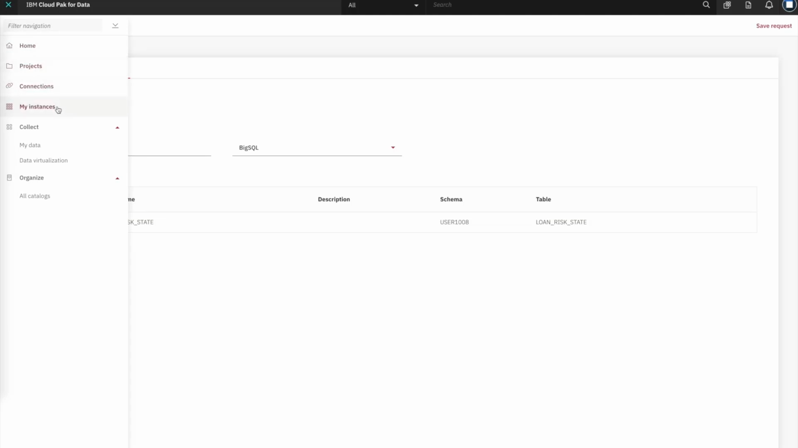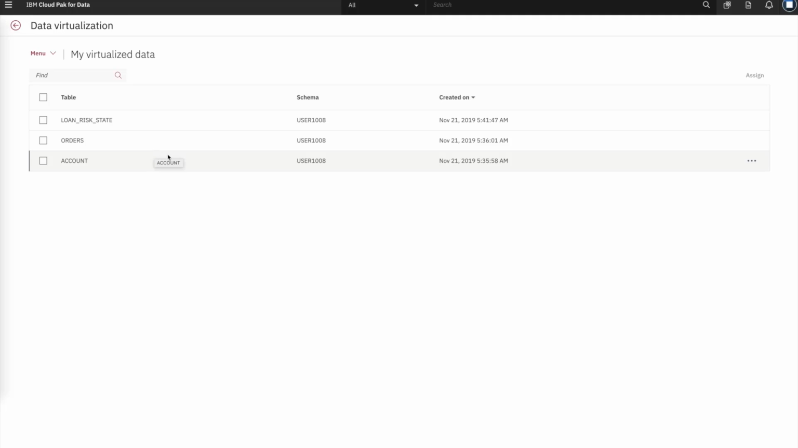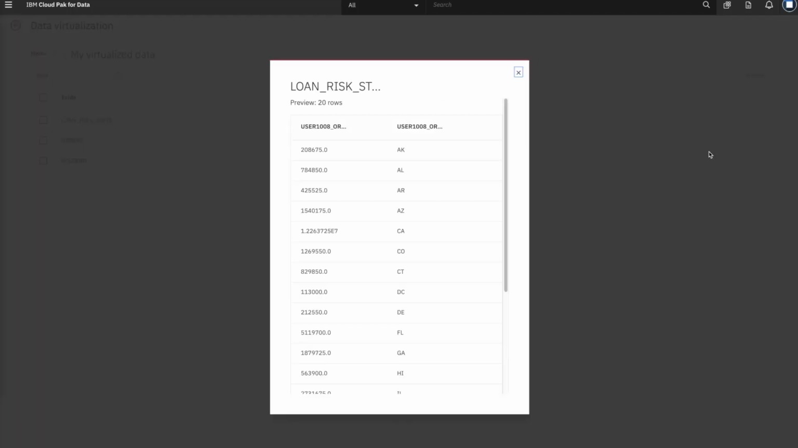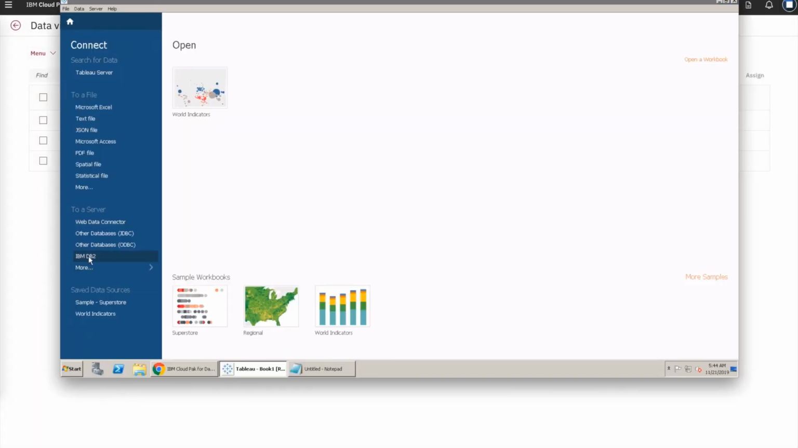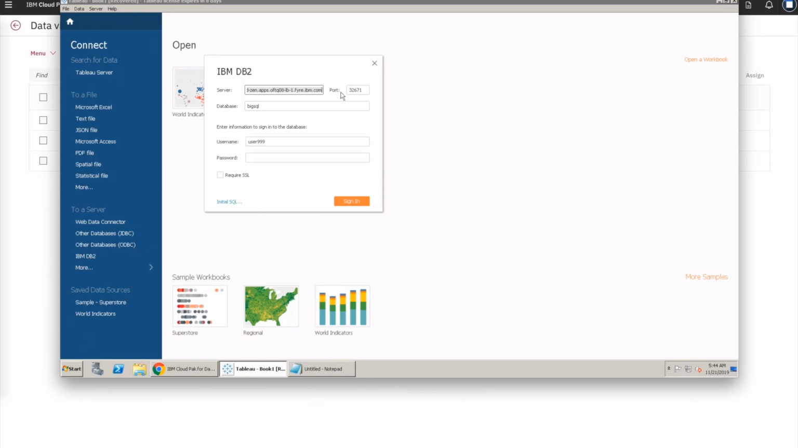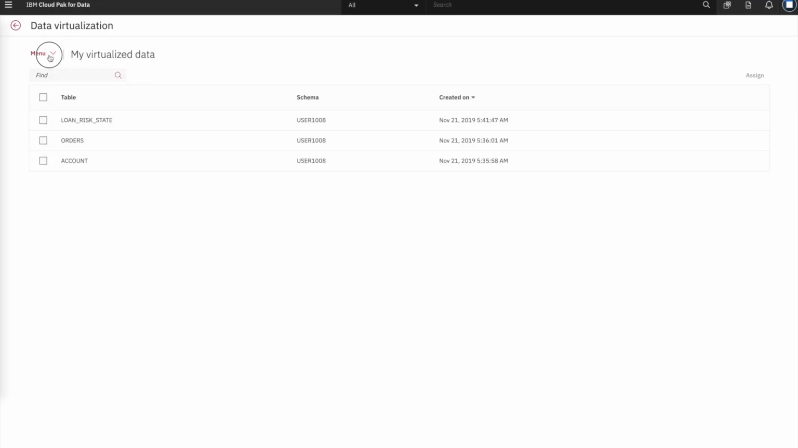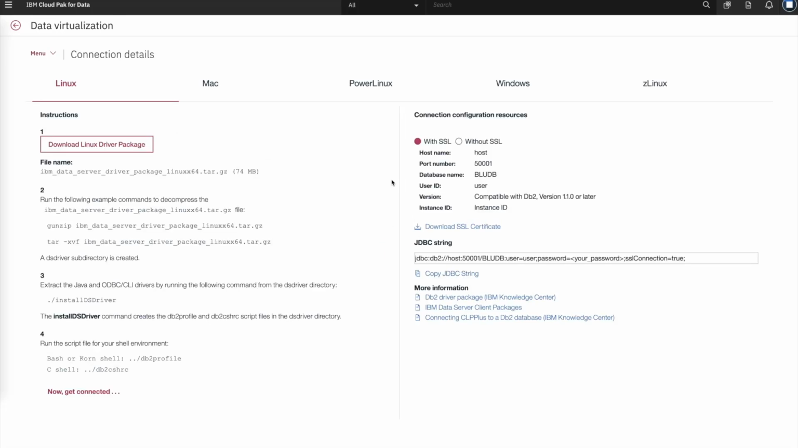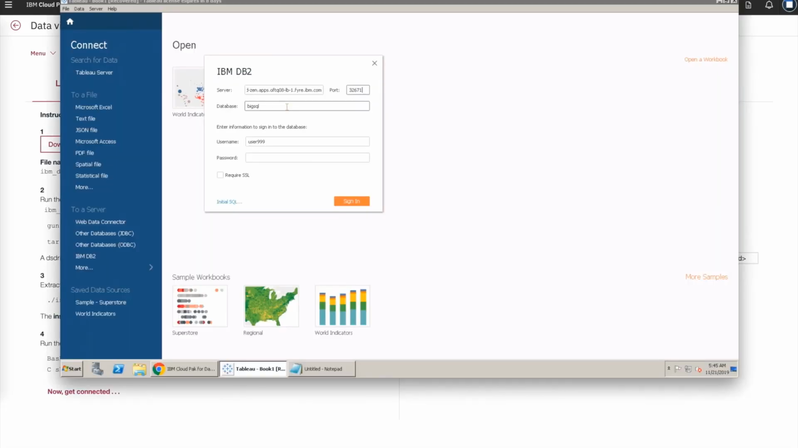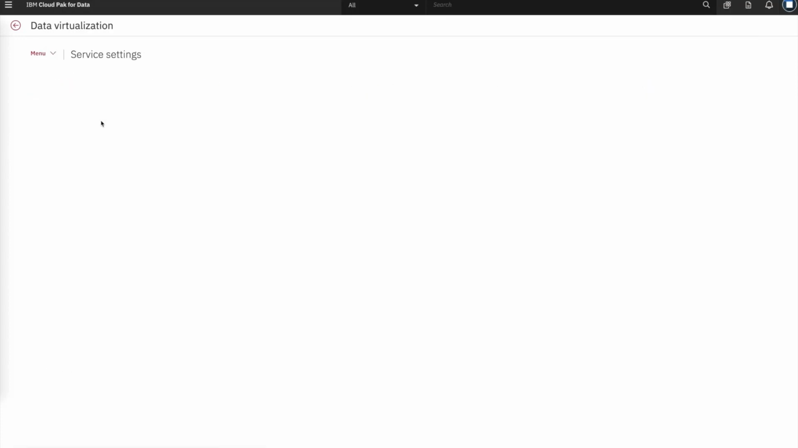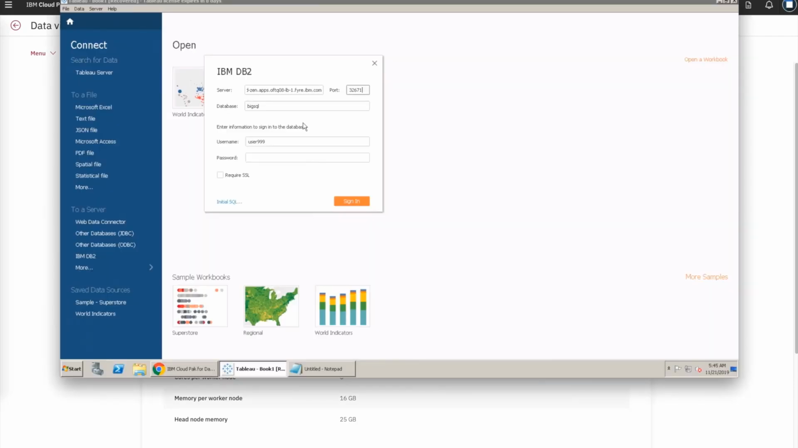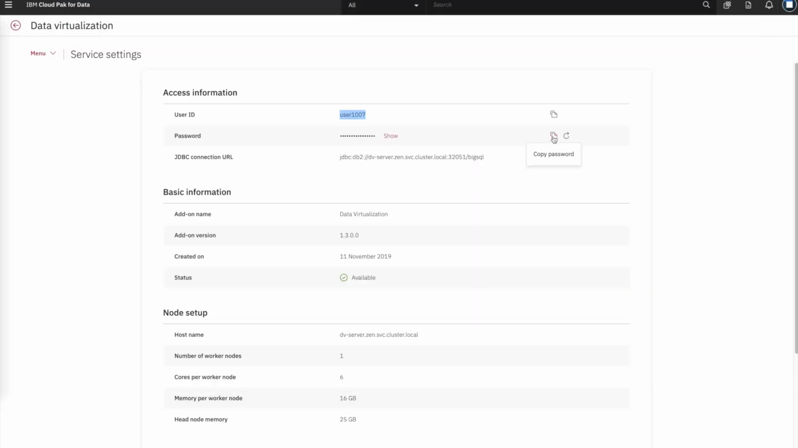He opens Data Virtualization under the Collect menu. He verifies that the dataset is on the My Virtualized Data page and previews the data. Next, he wants to access this data from his analysis application on Tableau. He navigates to the Connection Details page to copy over the JDBC connection parameters to Tableau. He then navigates to the Service Settings page to obtain the user credentials and copies those into Tableau as well.